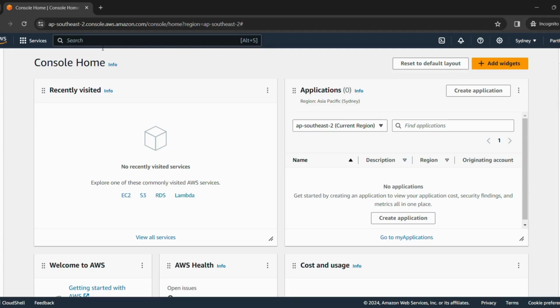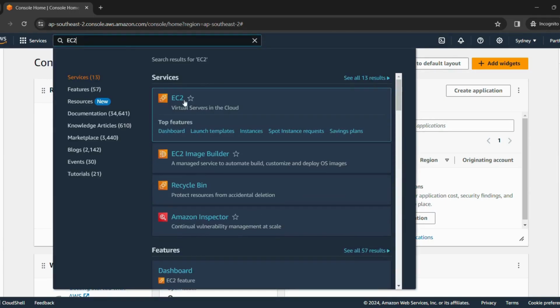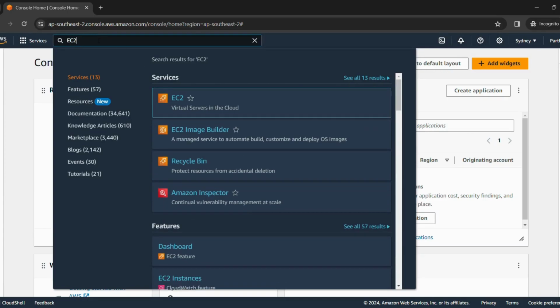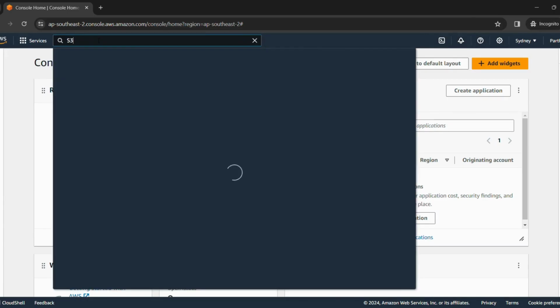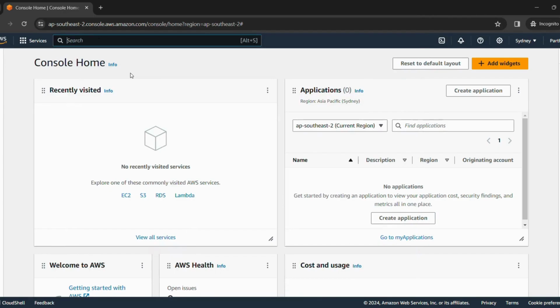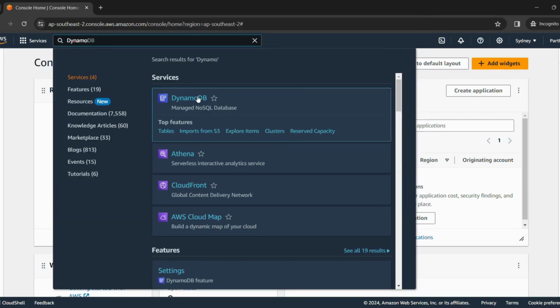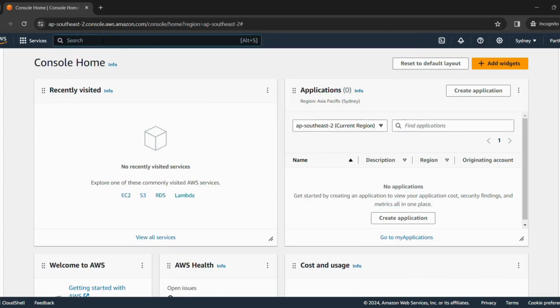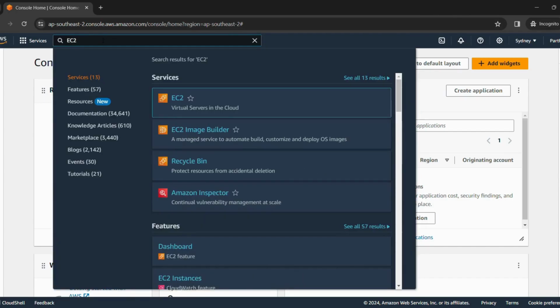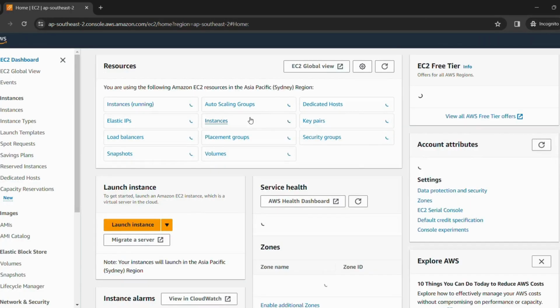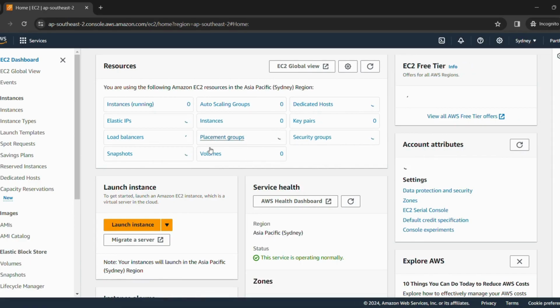Here you can search many services, like I will search EC2, so it will show me the EC2. If I want to see S3, I can see that also. If I want to see DynamoDB, it will show me this. For now, let's go to EC2 and click enter. It will take me to the EC2 homepage, the EC2 console.